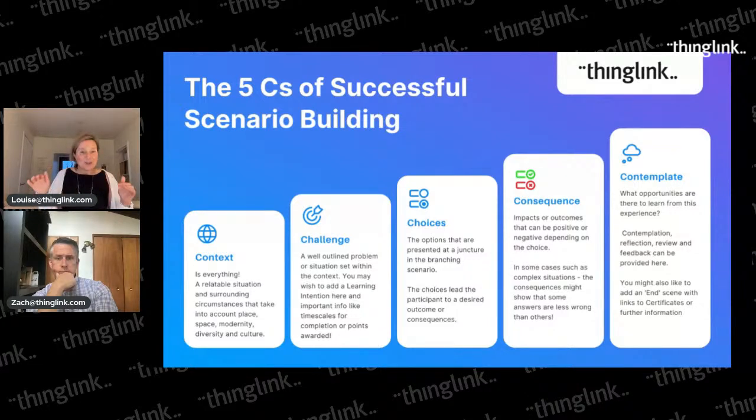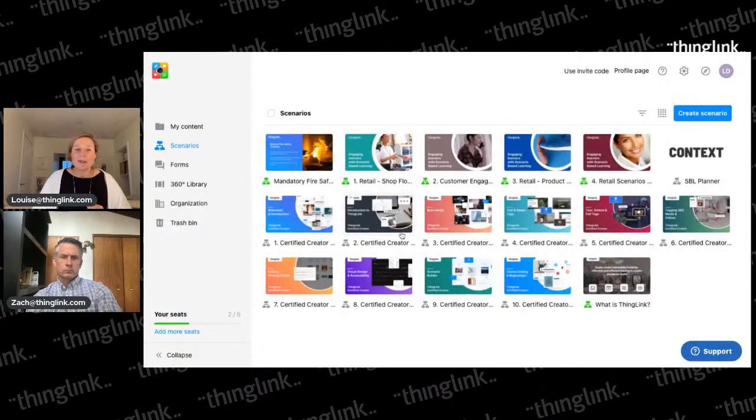And then, of course, you've got your choices, and your choices are what people are deciding to do in that situation, but then you can build out those consequences. And of course, with any training, you want to have a chance to contemplate or have some feedback, because that's where you can reinforce the learning. So I decided to create something that would show some of that in action. I'm just going to share this tab with you now.